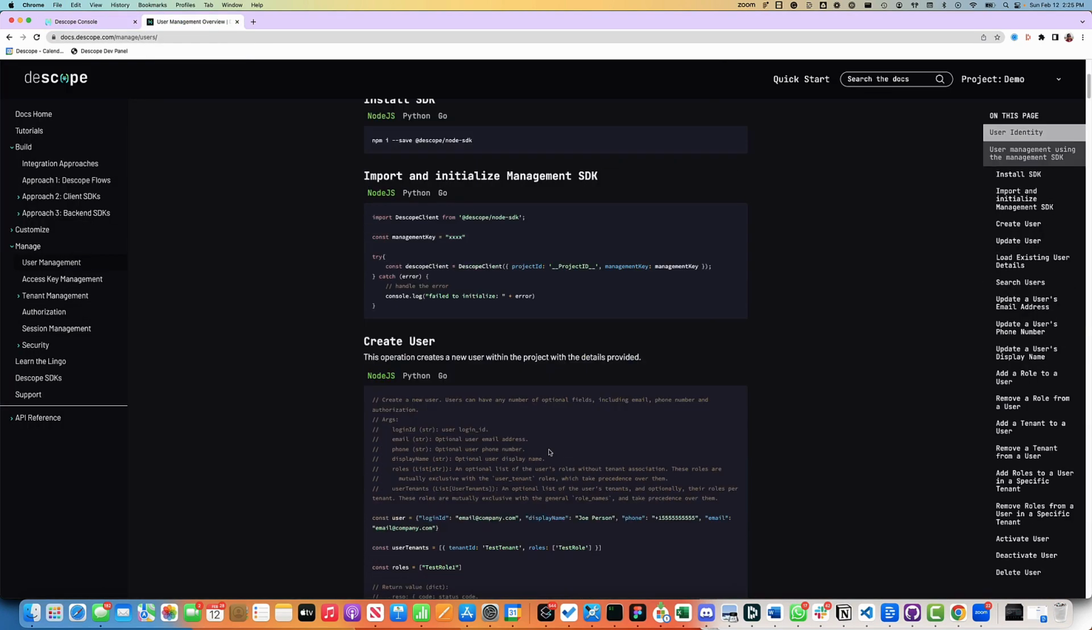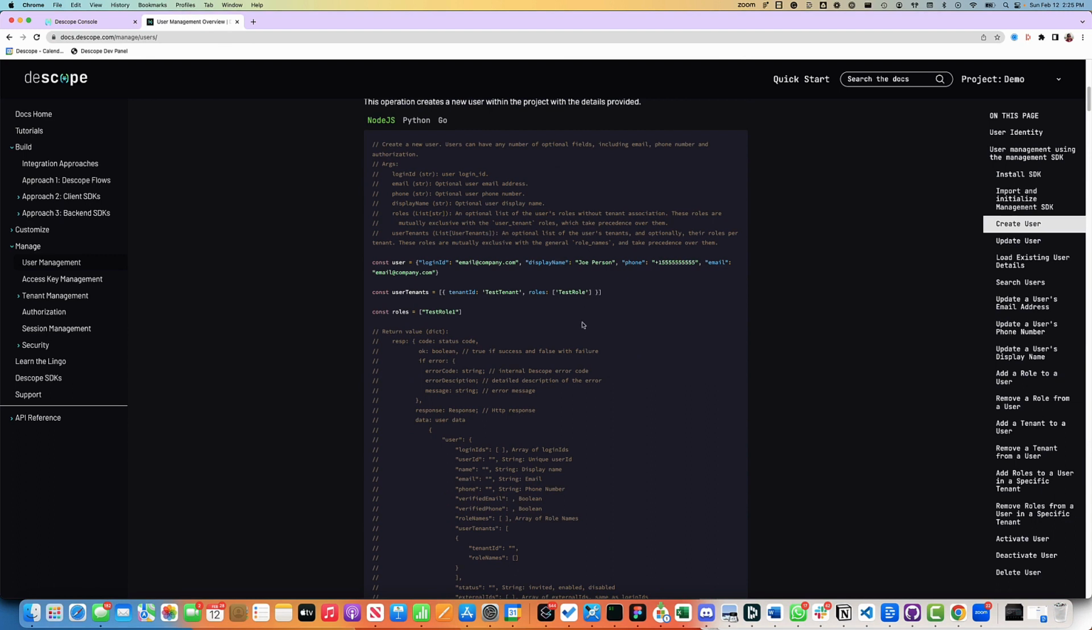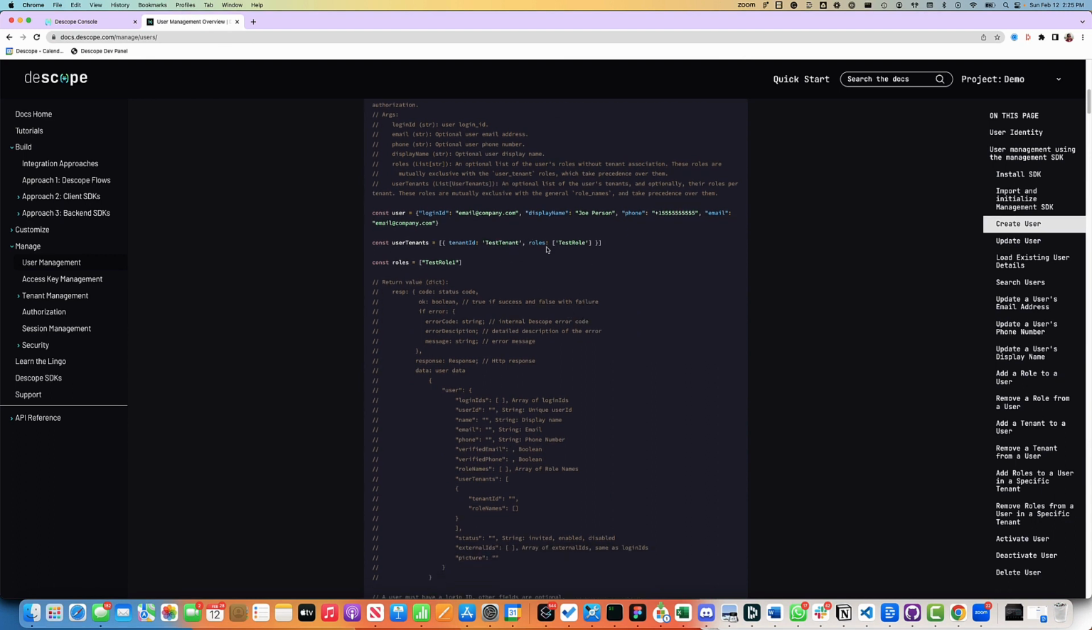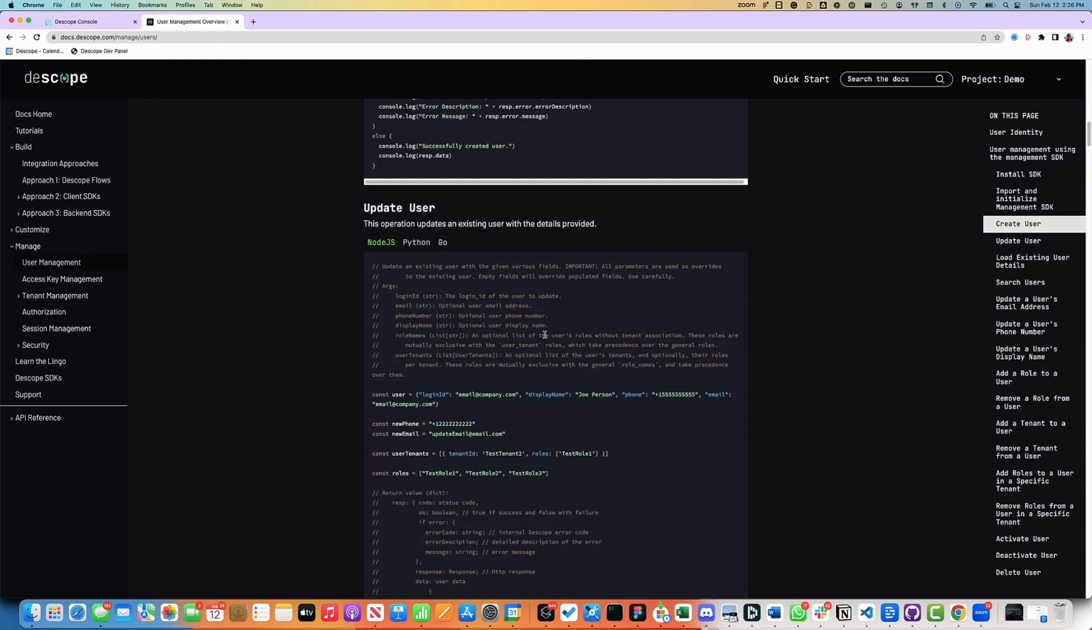Using the create user call in the SDK, you can easily create a user and associate tenant and roles with that user. If you want to associate tenant and roles for an existing user, you can use the update user call. Notice this update or create user SDK call is required only if you are not enabling self-registration using single sign-on or other methods for the user.